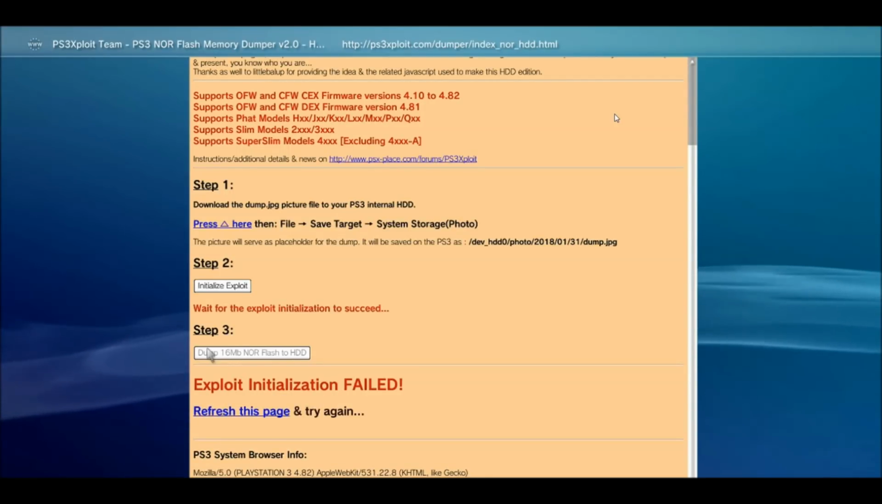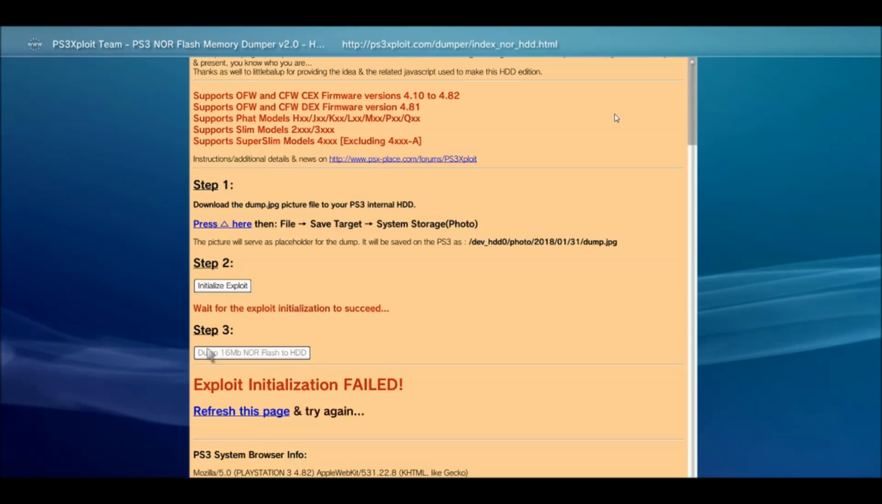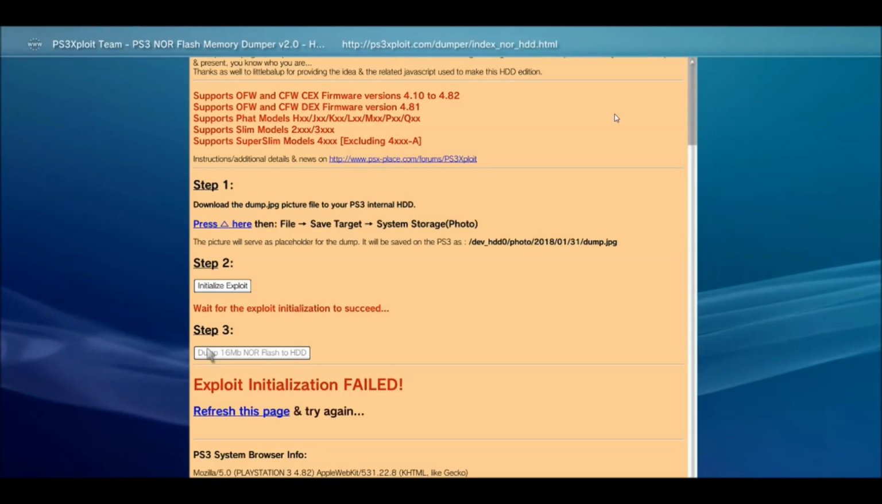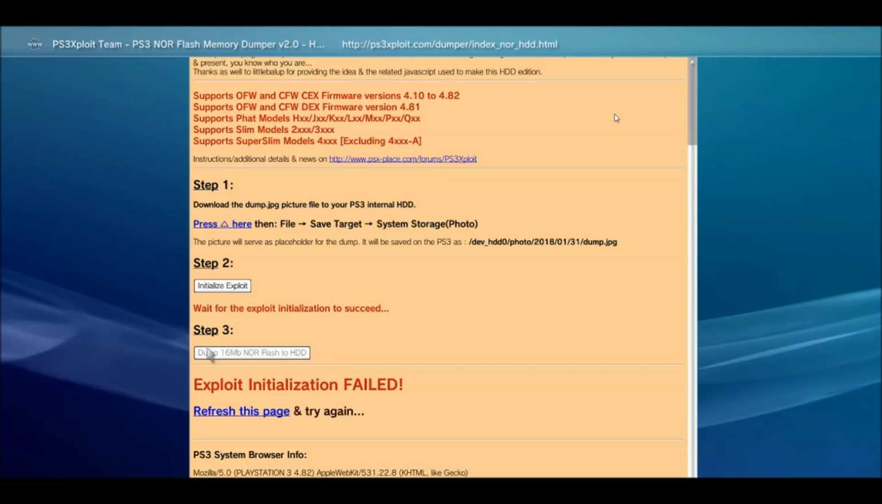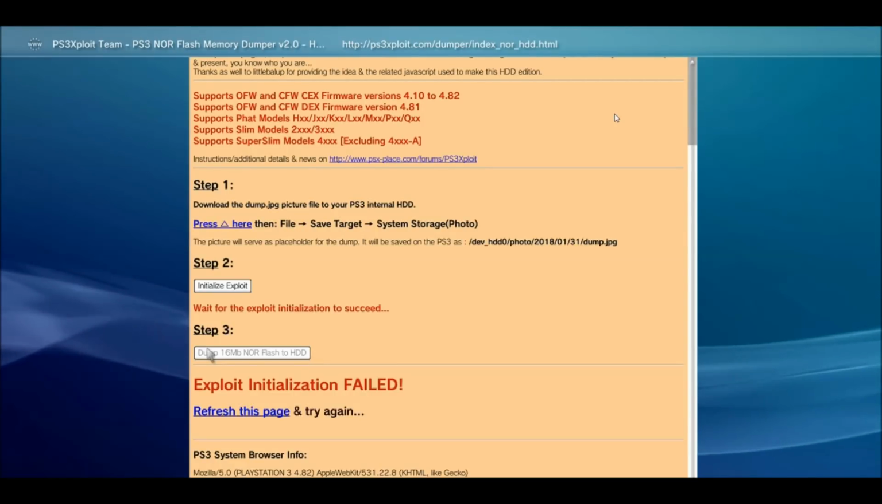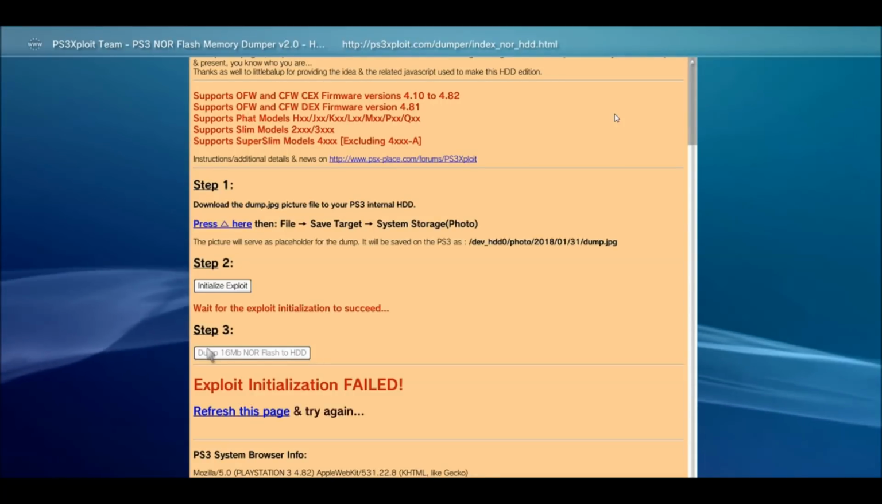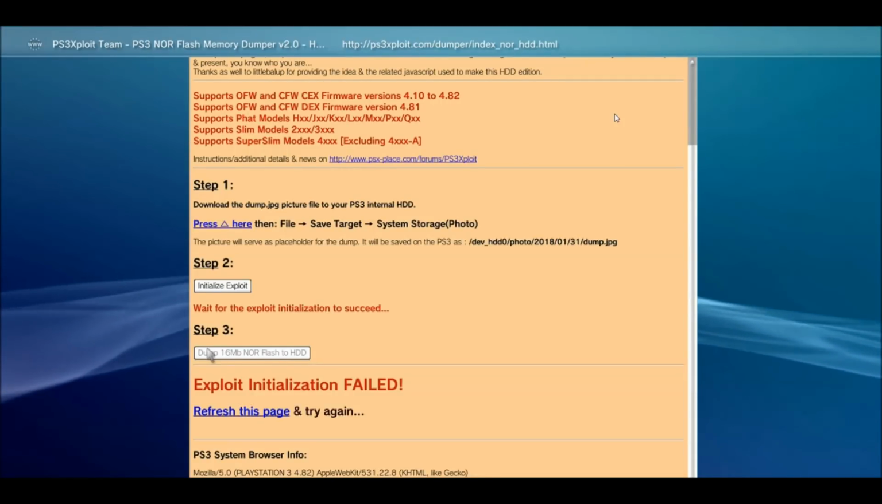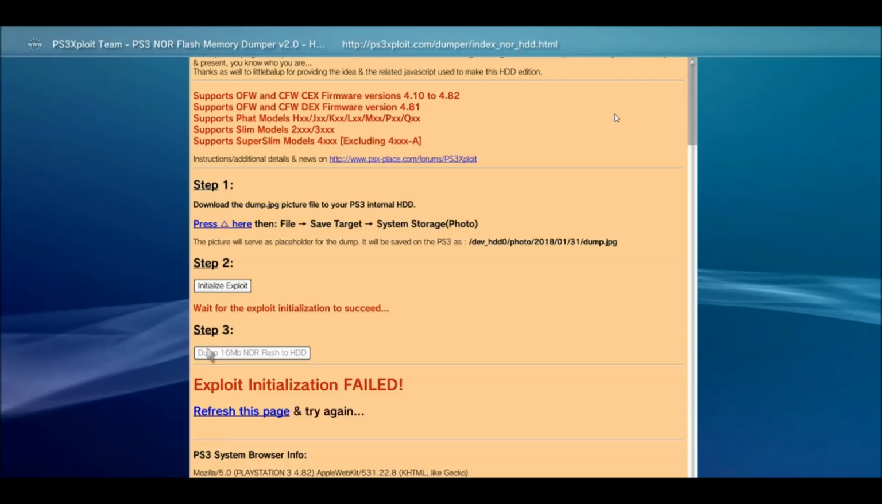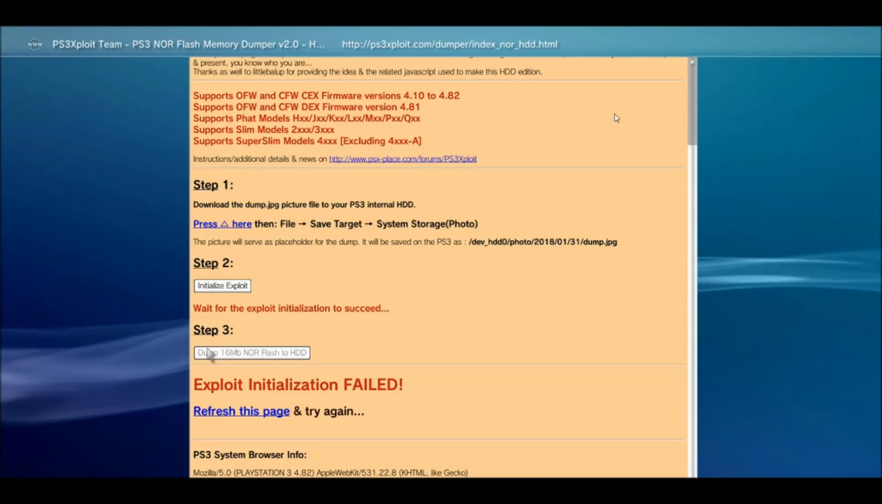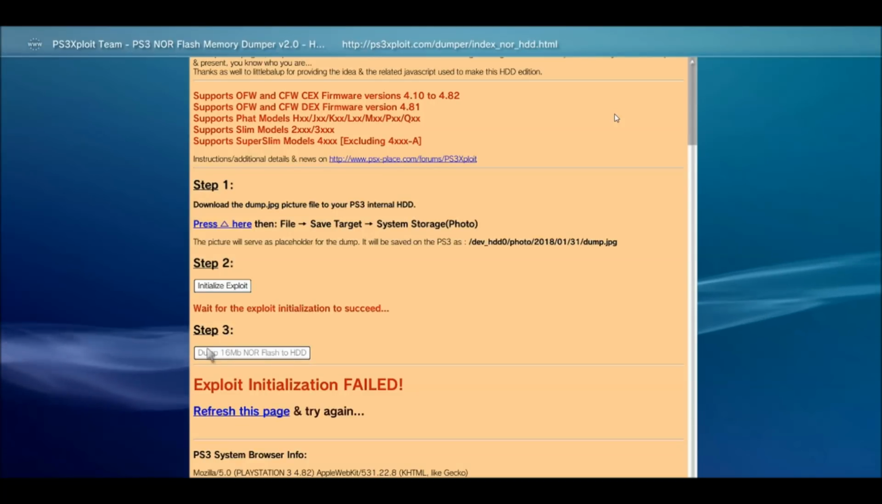Okay, so I've tried it multiple times already, and I keep getting a failed. I had to fast forward the video. It didn't work. This probably has to do with their servers, and this is one of the reasons why I tell you to do this locally instead of going through the PS3exploit.com site. But you can continue to try it.